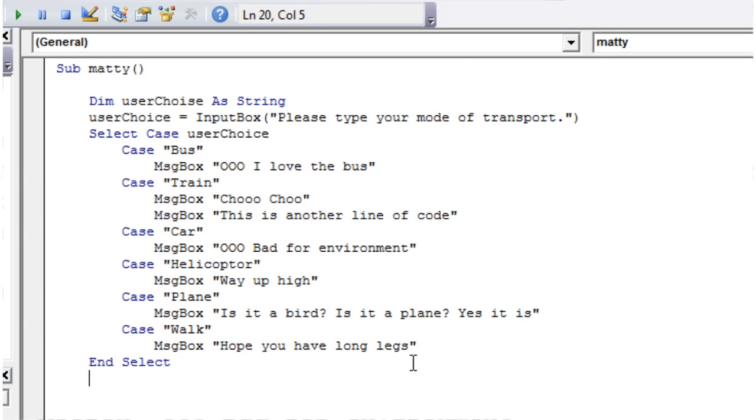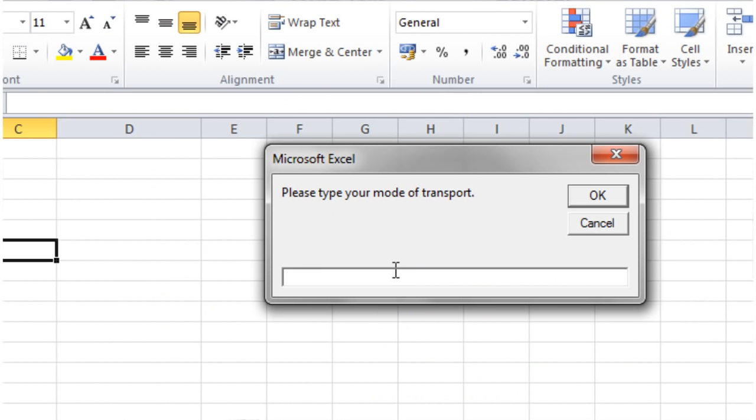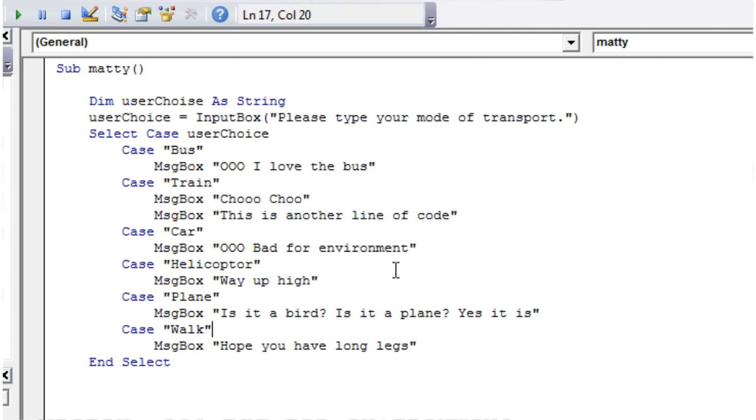Now, some of you might be thinking, well, what happens if I type something that isn't one of my cases? So let's show you now. So let's put in, I'm going to be adventurous. I want to go on a, let's go on roller blades. Press enter. Nothing happens because it doesn't actually find the option in here. So sometimes we're not going to want that to happen. We want to catch the fact that they haven't chosen one of our choices.